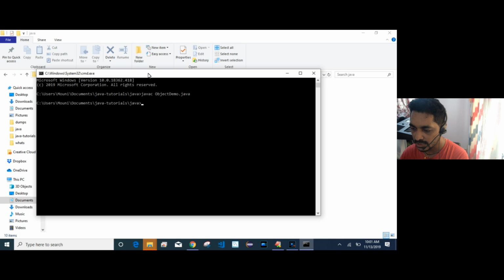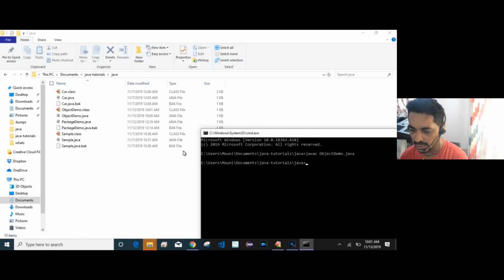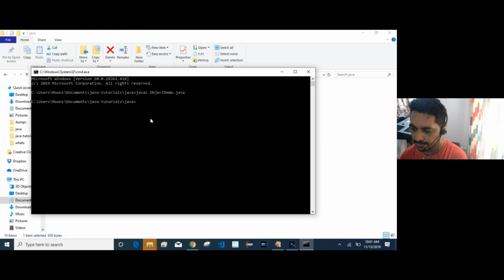So once it's compiled successfully, it will generate a .class file here. See, we have a .class file. Right, now we are going to execute it. Object demo. See, main method is not static in class object demo. Please define a main method as public static.